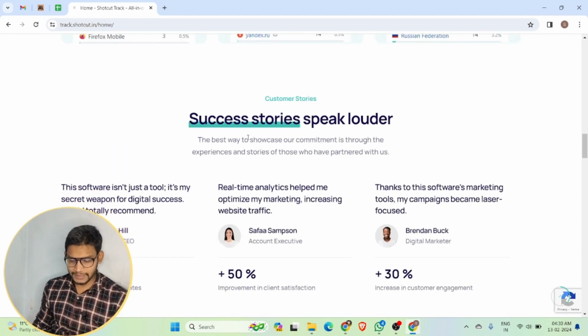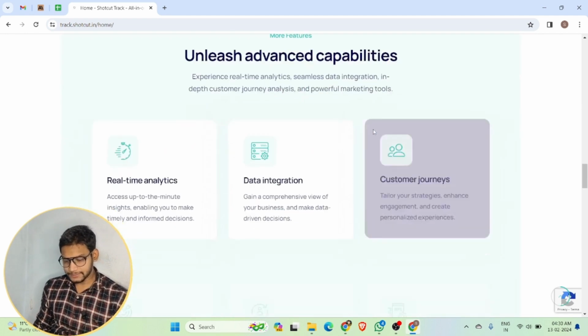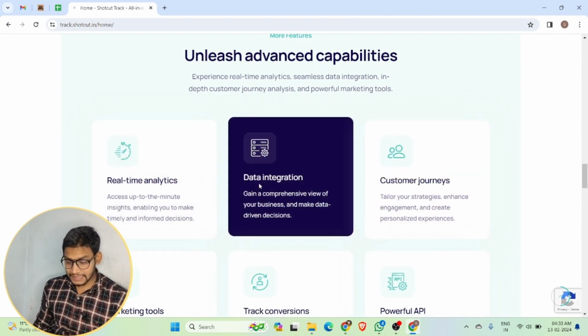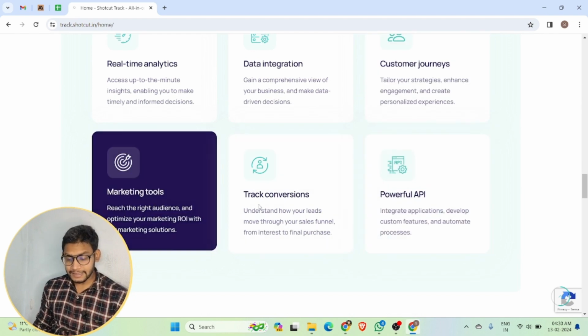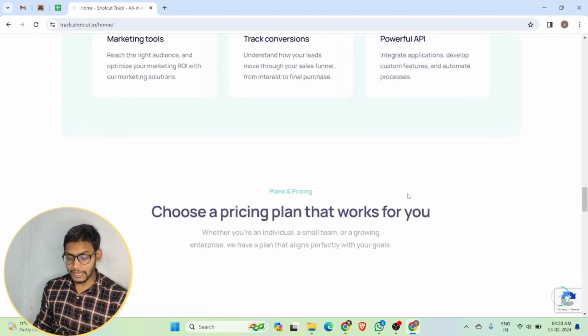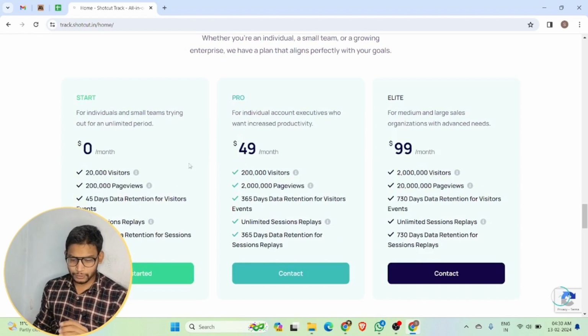So you can do many things, and you can track real-time analytics data, integrations, customer journey, marketing tools, track conversions, and a powerful API. So this website is very powerful. There you can see this website has a free plan.